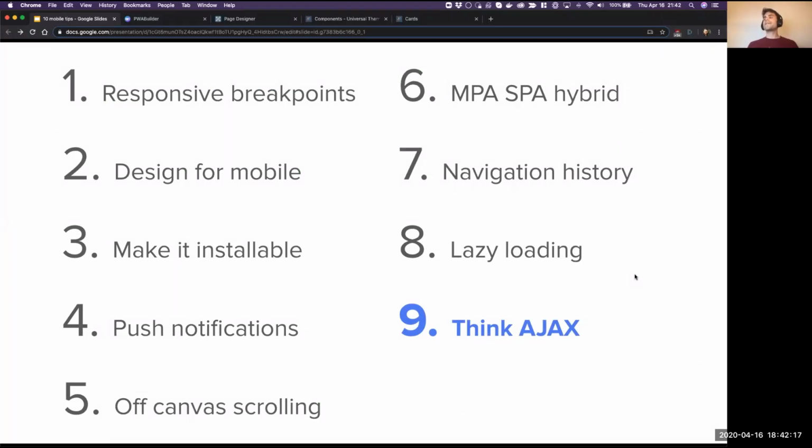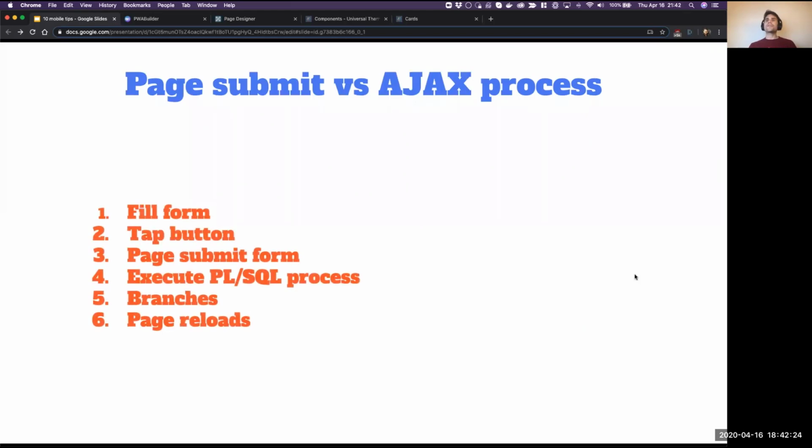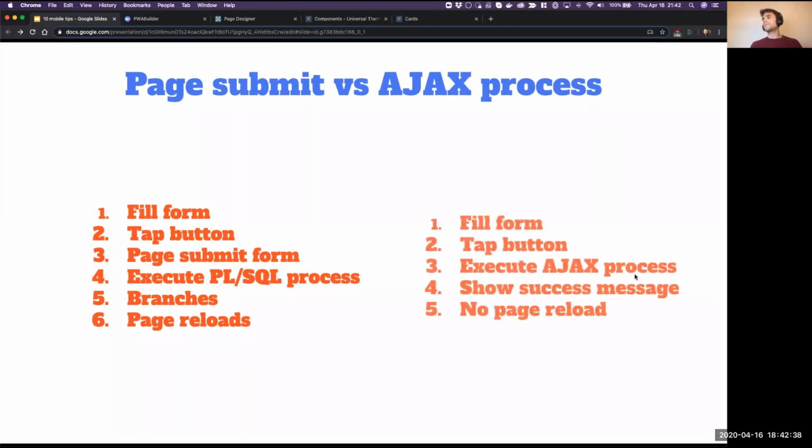Tip number 9, think Ajax. One of the traditional patterns in Apex is to fill your forms, submit the page, PL/SQL processes are executed, then it branches, and then the page reloads. So it's a good pattern, but an alternative pattern that sometimes may be faster for your users is to send the process to an Ajax process instead.